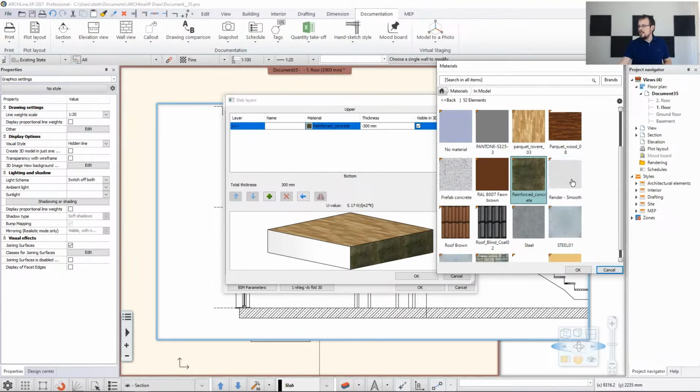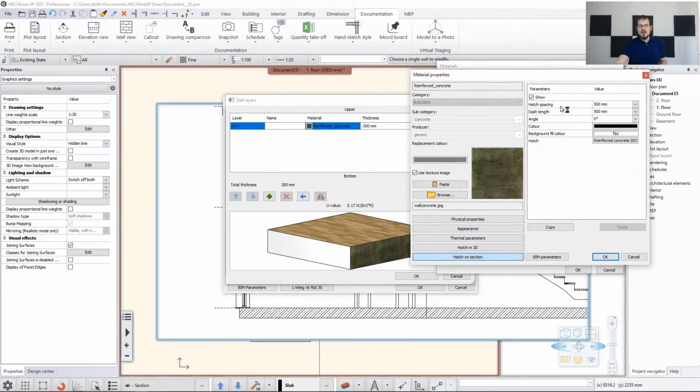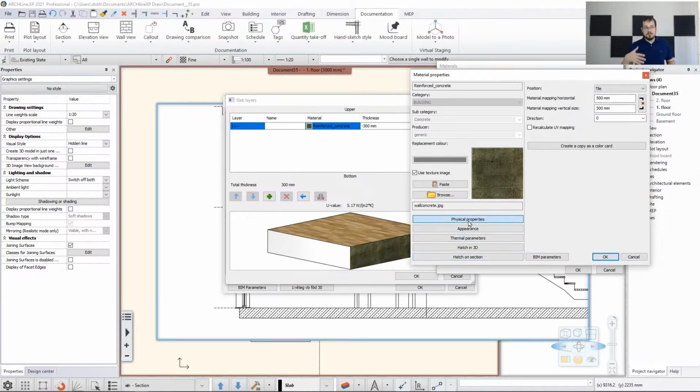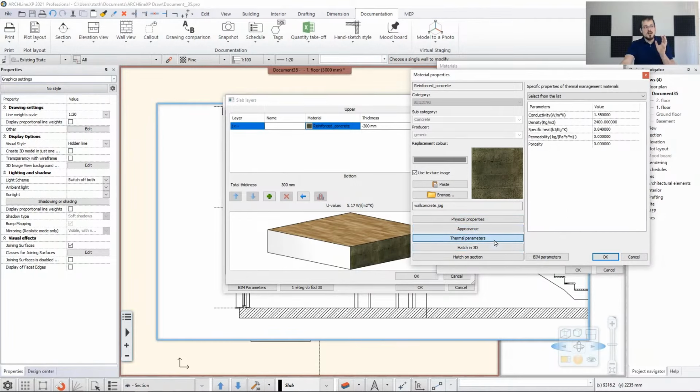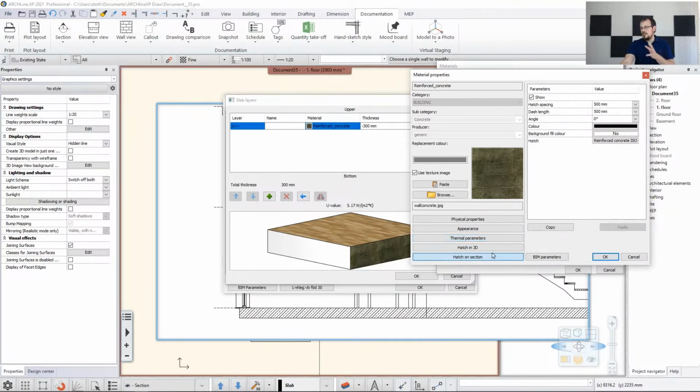Instead, I want to go deeper in the settings of this reinforced concrete material, which I can do by clicking on the cogwheel up here and clicking on Edit Material, because this is the dialog where you can find all the properties of the material, including the physical properties, which is the actual repetition. So if you want to stretch this material, or you want to give it a different pattern of repetition, you can do that here. There are appearances for rendering, and there are thermal parameters, etc. But what we are interested in now is the hatch on section, because this is where you can set up how this material would look like here.